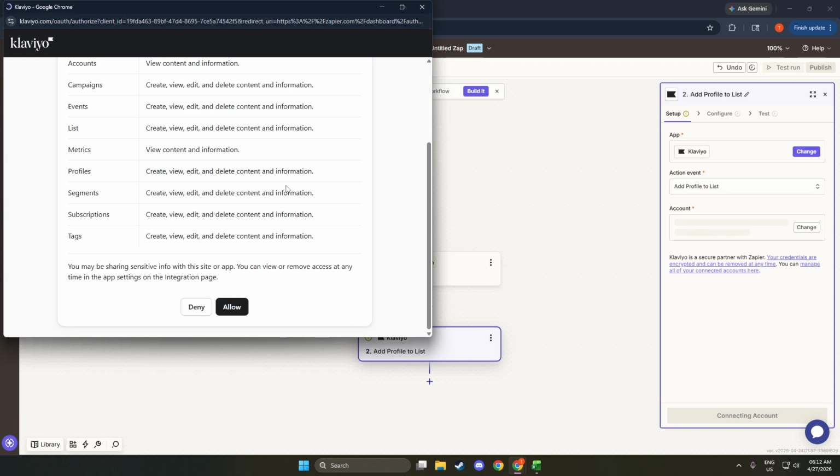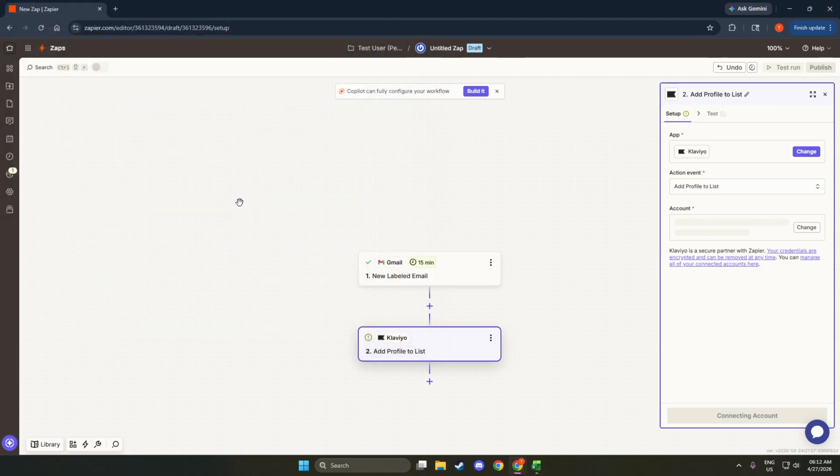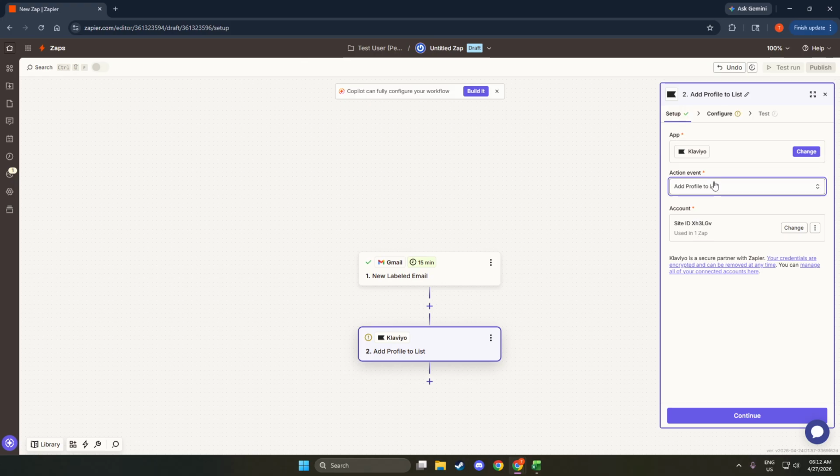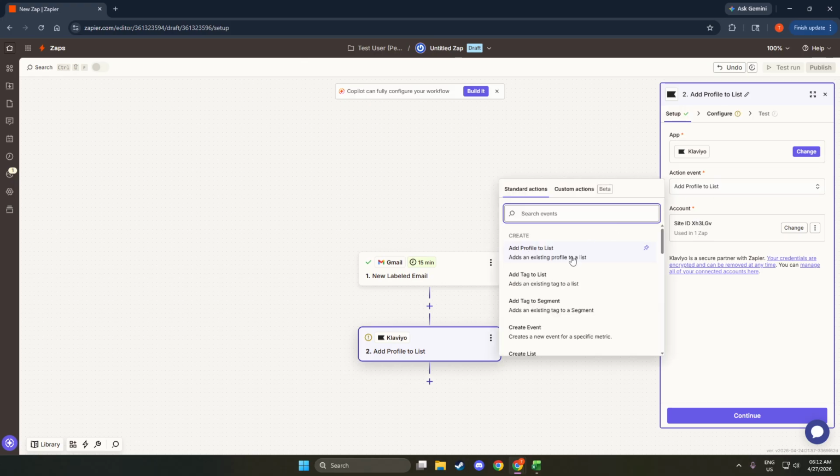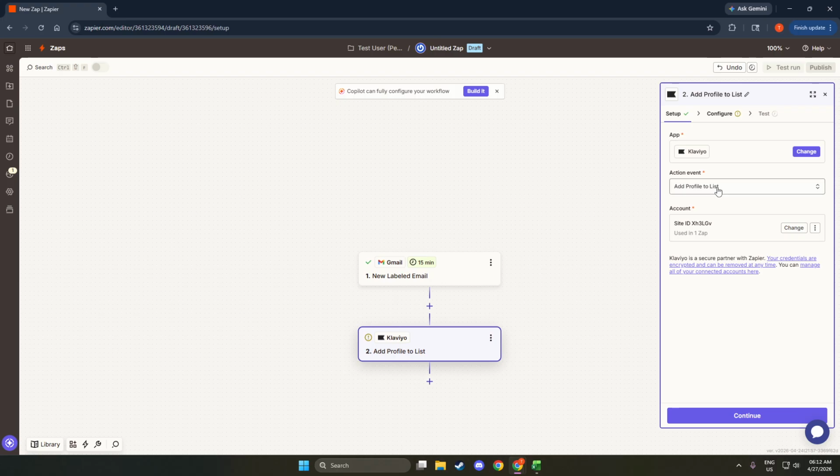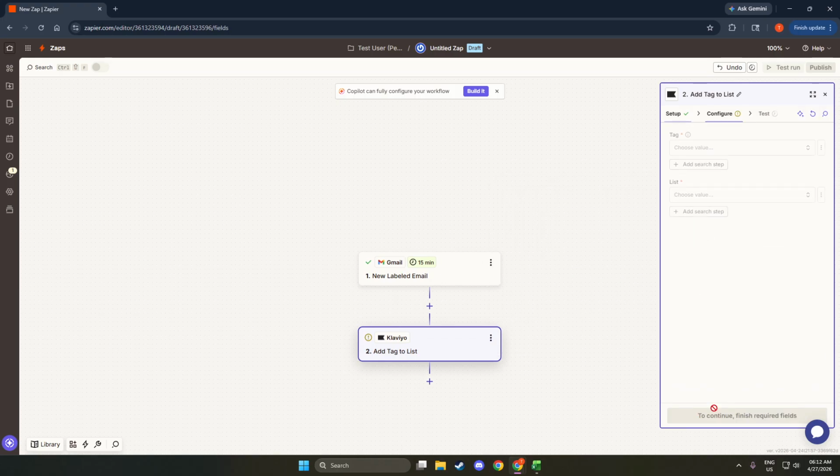Next, map your fields. Map the email address from the Gmail data to the Klaviyo email field. If a name is available, map it to the first and last name fields. Add tags based on your process. For example, a tag that reflects the Gmail label, so you can filter or segment later. Double-check the mappings to prevent duplicates or incorrect data.